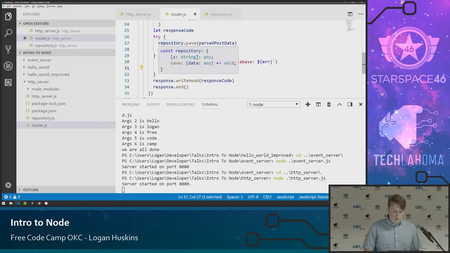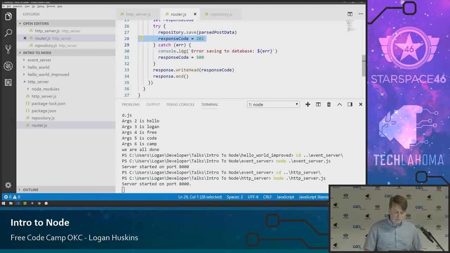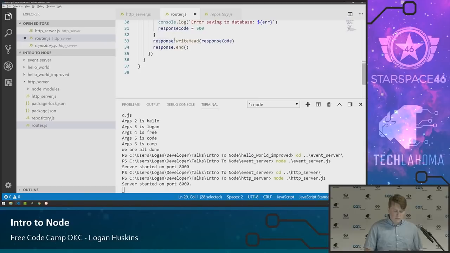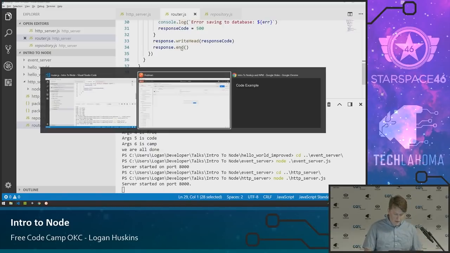So it calls repository.save and passes it the data. Because that thing doesn't actually do anything, it succeeds, and I set the response code. It writes the response code to the response, and then it ends the request, which means it sends it back down to the client. So let's go ahead and do this.